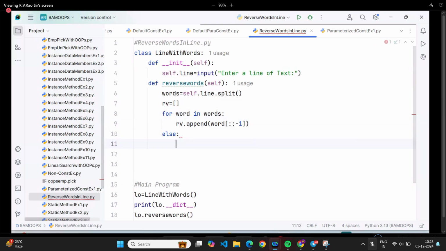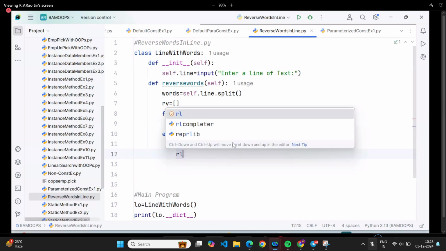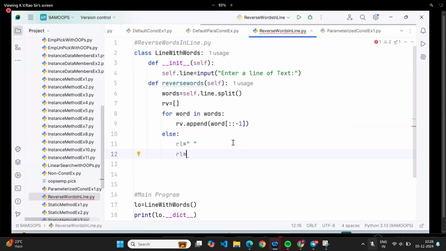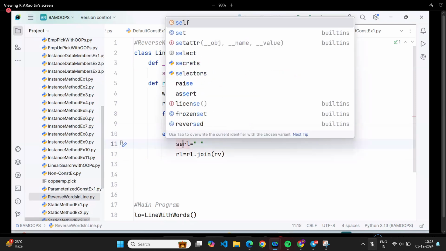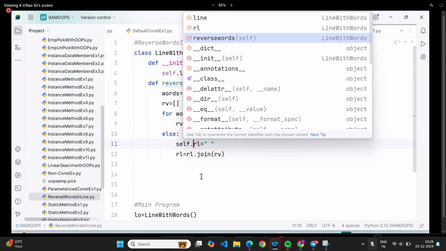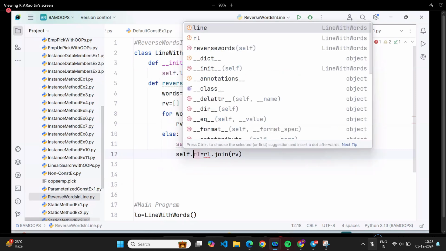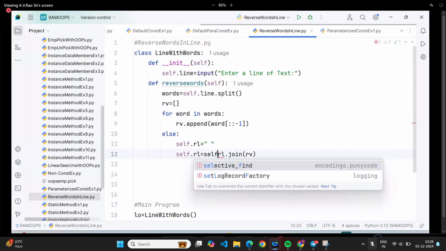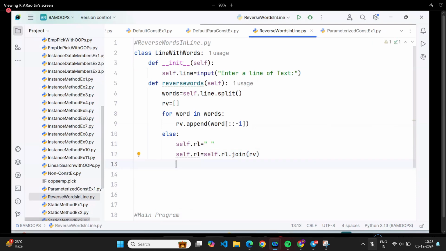After taking the local variable, you can do what? Joining them. How do you take it now? Reversed line is equal to some space, you take it. So what you will do? RL is equal to RL plus RL dot join of what? You can take it RV. Now you can take it return RL if you want. You can take it self dot RL. If at all you are very sure about it, self dot RL. Now you can just keep it like that.